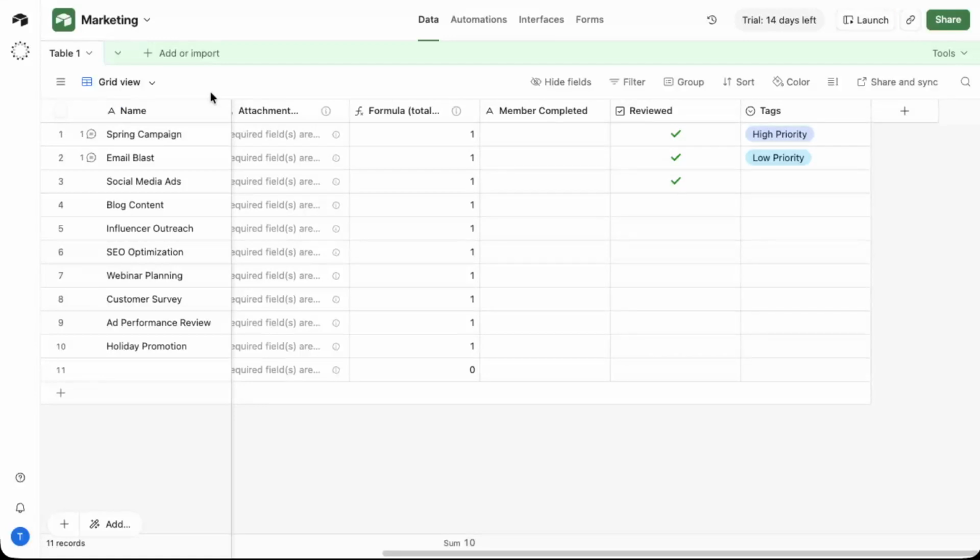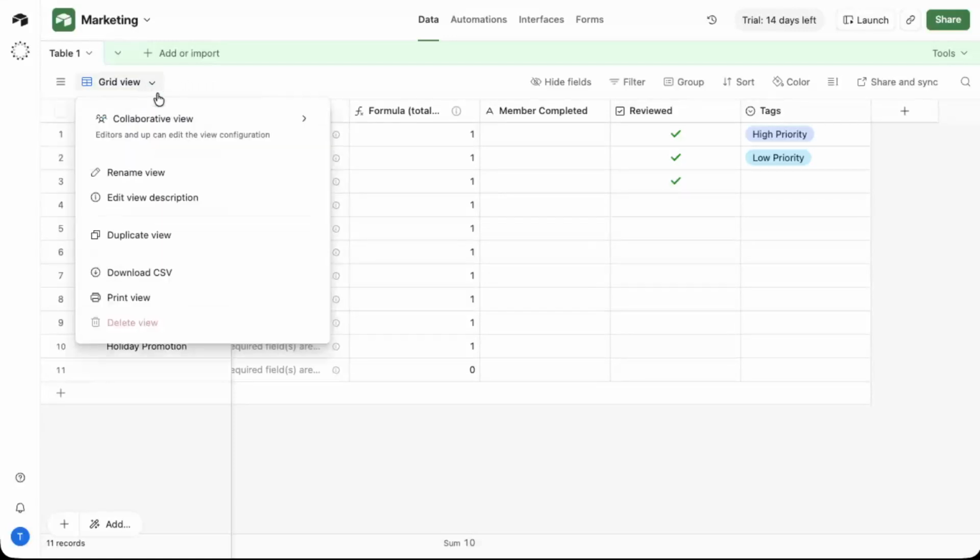At the top left of the table, make sure you're in grid view. Exports are based on the current view, so whatever fields and filters you have applied in grid view will be reflected in your export. If needed, adjust your columns and filters before moving on.